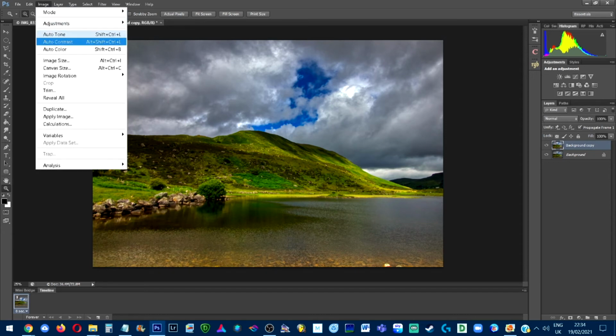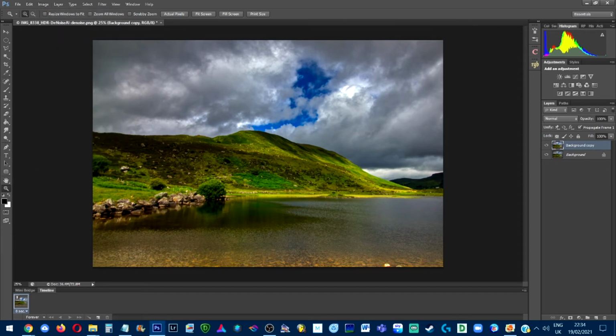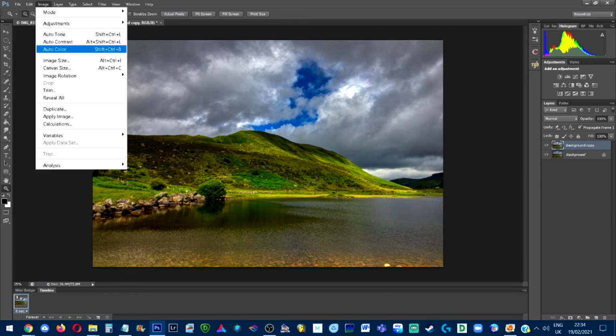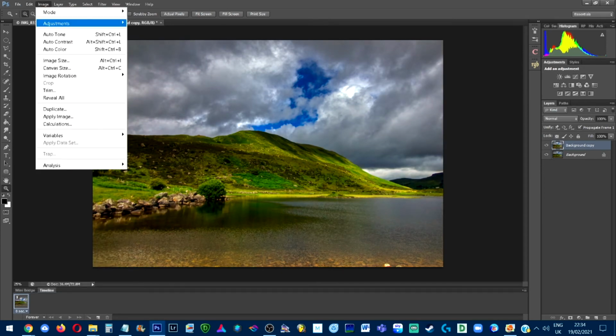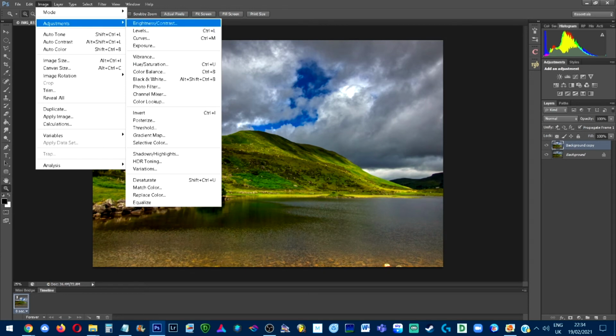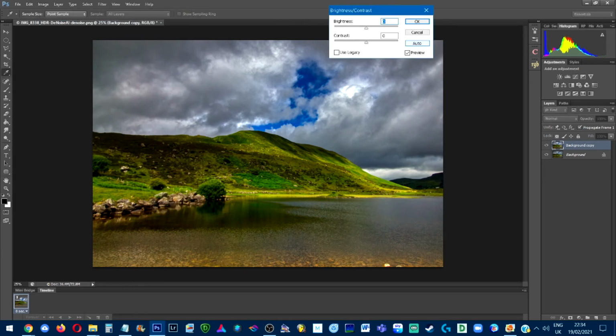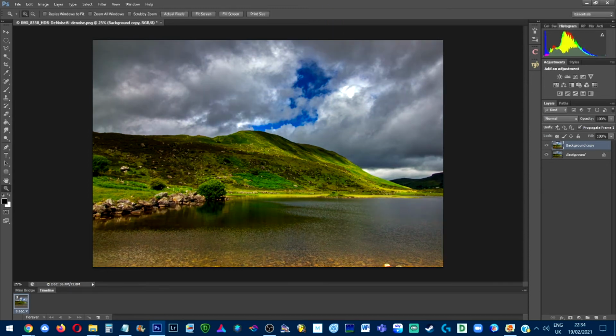So image auto contrast. Just done a little bit to it, not much. And auto color. This made it a bit more brown, so we'll undo that, and then we'll go into image adjustments, and we'll try brightness contrast auto. Yeah, that's burned out some of the sky. It's brightened it too much, so we'll just cancel that.